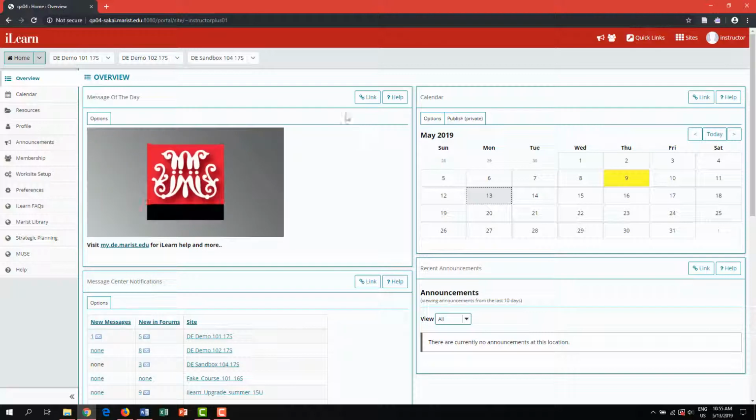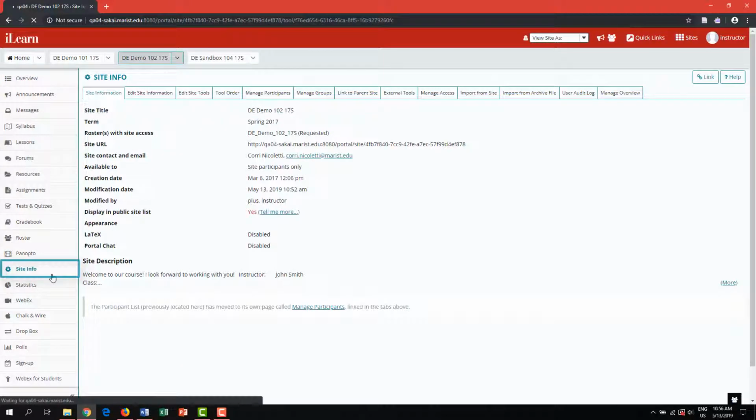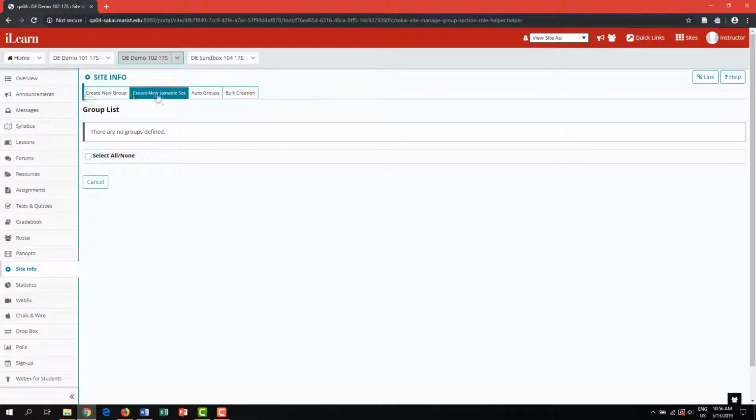To create a group, go to the course site for which you would like to create a group. Click on Site Info in the left-hand menu. At the top of the page, click on Manage Groups. Then select Create New Group.